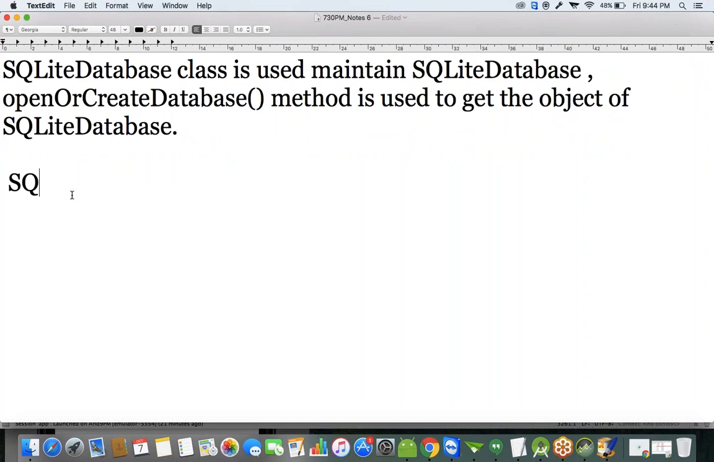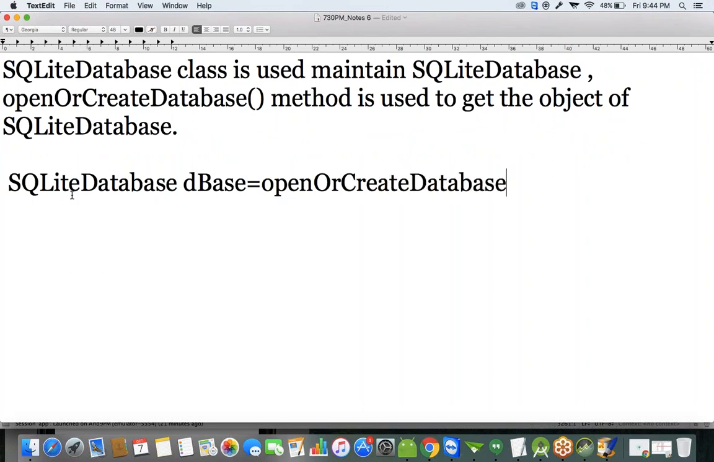If you want to get the SQLiteDatabase object, you write SQLiteDatabase equals openOrCreateDatabase. In this method we have to specify three parameters. The first parameter is the database name. The second parameter is the mode of the database, and the third parameter is the cursor factory.